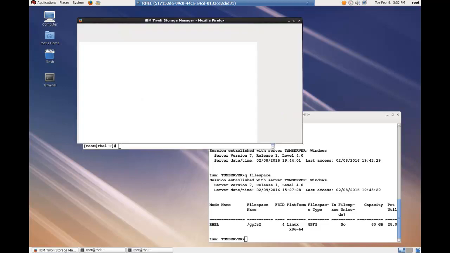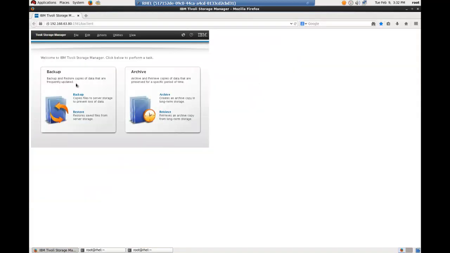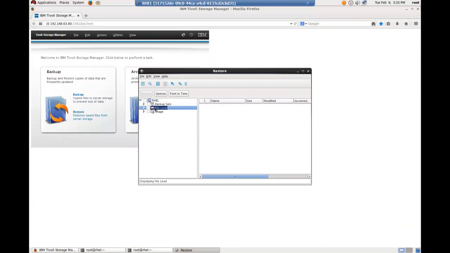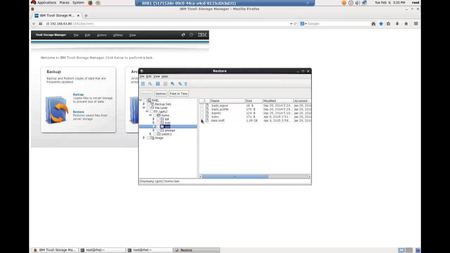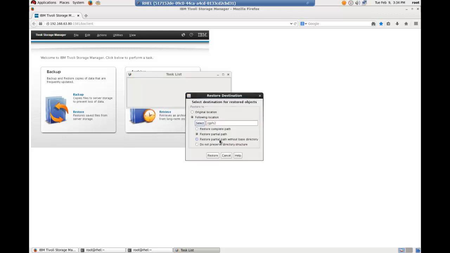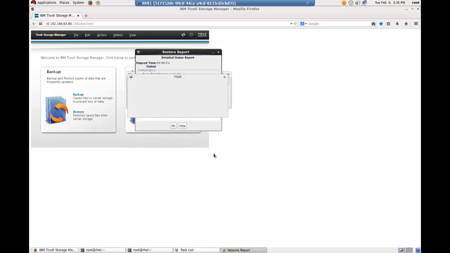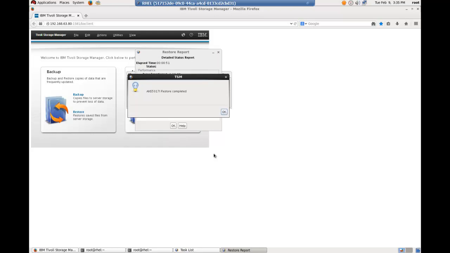If you did want to restore an individual file, you would simply go into the web client, click on Restore, and drill down to the file level. Now notice here we have that mmbackup shadow that is also going to be backed up as part of your GPFS file system. Now I can simply click on the files I want to restore, click Restore, say where I want to restore to, and then the restore is complete.